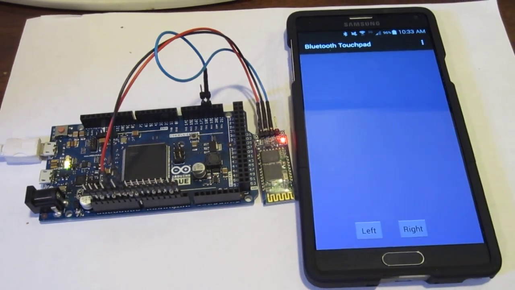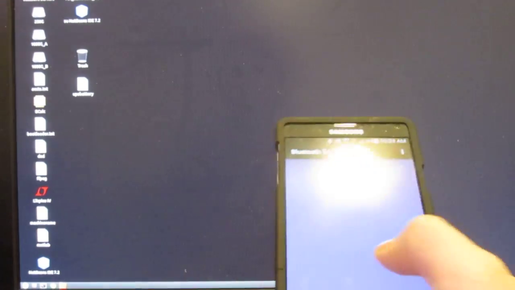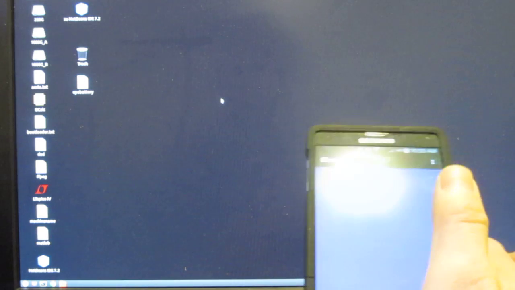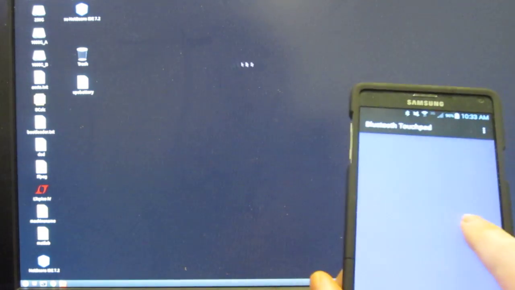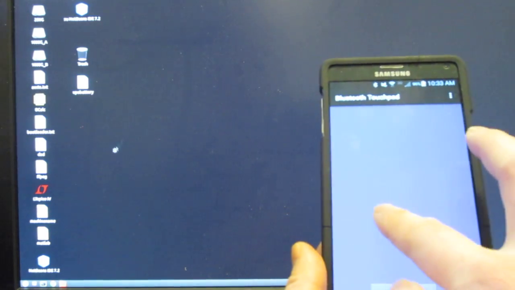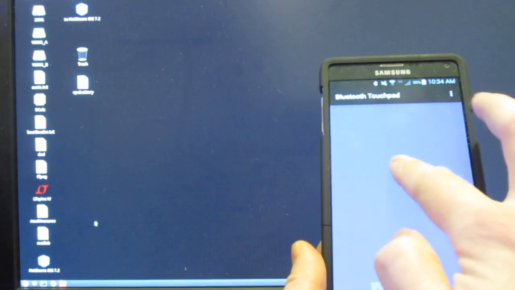So let me move my camera here. So you can see now this is my computer screen, and I'm going to bring up the phone here. So you can see that as I move my finger around on the surface of this phone, you'll see that the mouse moves as well.